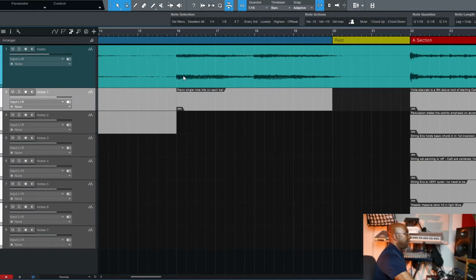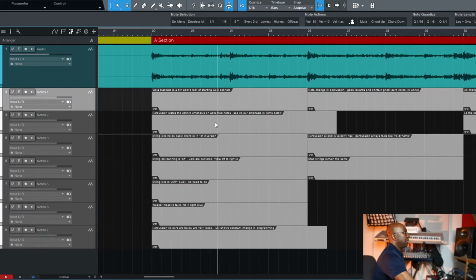As we move on to bar 16, the piano single note hits on each bar. Obviously you go 1, 2, 3, 4. Then there's a rest. This is when it starts to get interesting. So first notes, the viola staccato is a 5th above the root of the starting cello ostinato. Percussion starts the ostinato, emphasis on accented notes. See color emphasis in toms below. So when I put the toms in, I'll be emphasizing those.